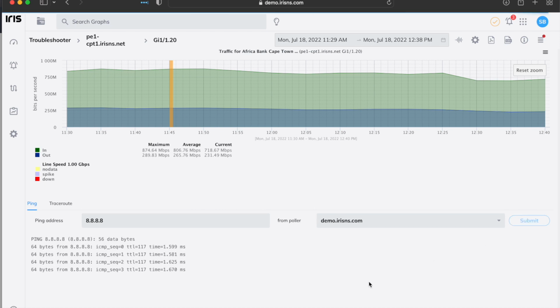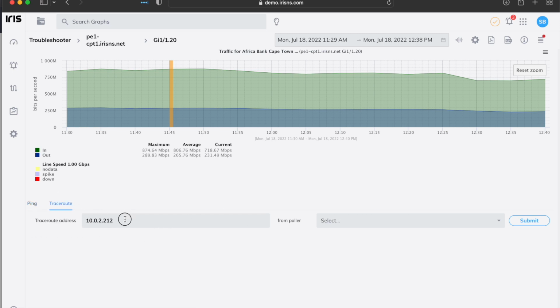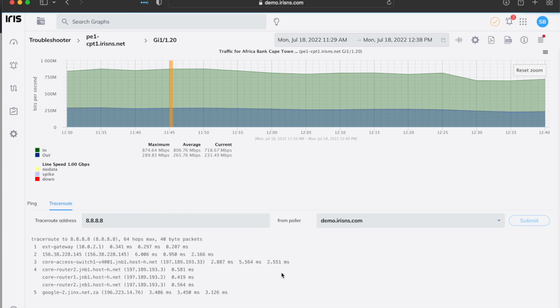One of the questions we often get is, our device is up, but Iris says it's down. It's because we can't see it from this poller. There, this is up perfectly, and if we try troubleshooting also to Google, oops, I didn't specify the poller, and we submit that, there's your trace showing you the route that we get to that device.